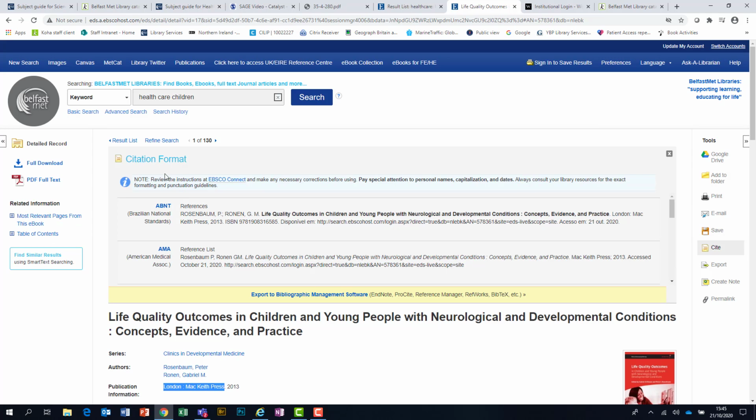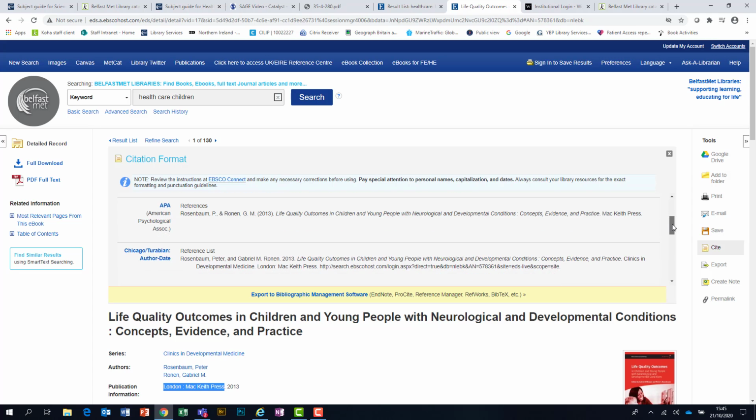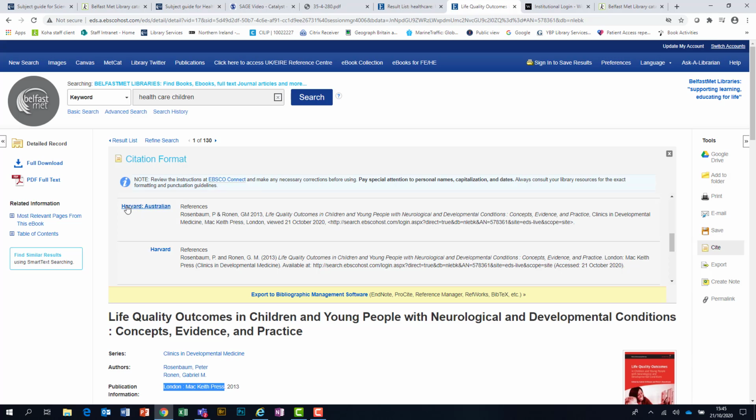What this will give you is the proper citation for the book. And the citation is basically the reference. Now, we use Harvard referencing. So what you need to do is scroll down in the middle here. You'll see two different versions of Harvard. The first one is Harvard Australian, ignore that. We use this one, which is Harvard. So this actually does your reference for you.